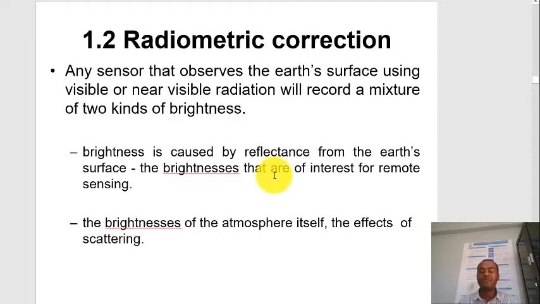The second thing is the brightness of the atmosphere itself. This is the effect of scattering. Okay, scattering means, you remember this thing in our second lecture. That is when the solar energy propagates through the atmosphere, it forms some kind of interaction. Two basic interactions are scattering and absorption. The scattering will cause radiometric error. So you have to be able to remove this brightness of the atmosphere, which is the effect of scattering, from the required one.